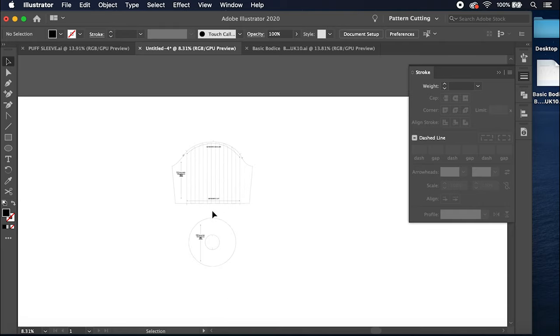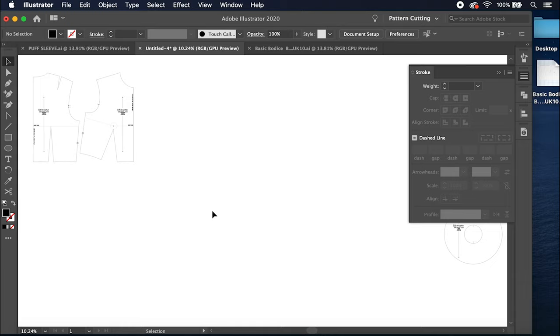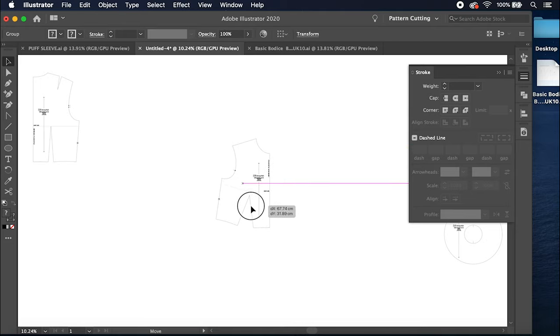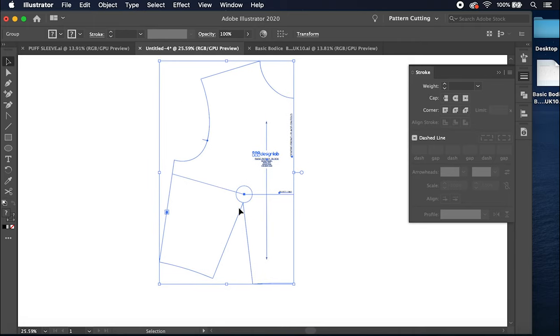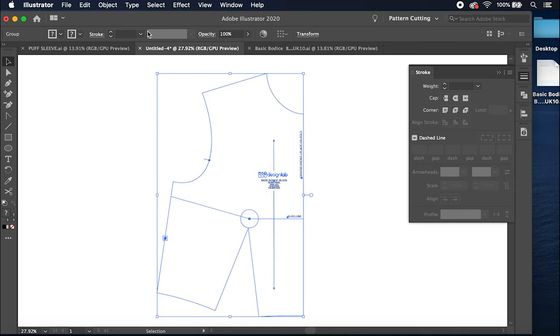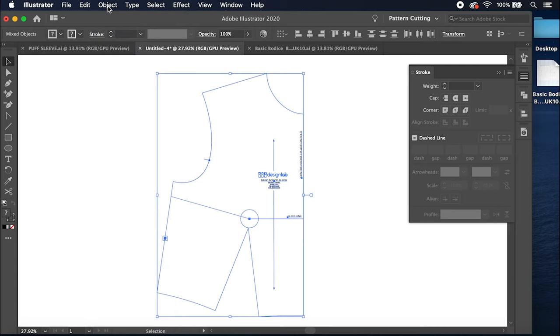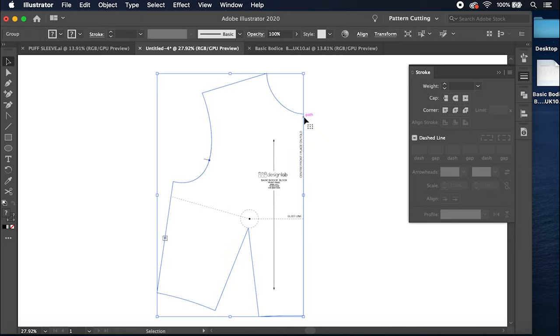So let's zoom out, and let's focus first on the front. So let's use the big selection tool, drag a box to select the front and drag it to the side. So now we can zoom in and just focus on this pattern piece for now. First thing that we're going to do with the piece selected, we're going to go to object and ungroup. I'll probably hit this a couple of times. Let's see if everything is ungrouped.